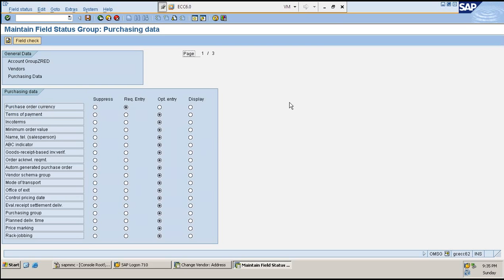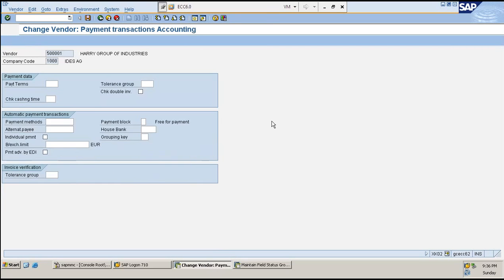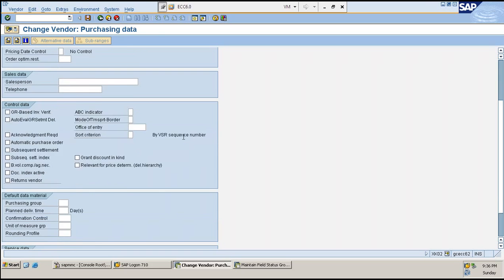We'll go to purchasing data and we see that terms of payment is an optional entry. We'll make it mandatory. Or wait, we'll not make it mandatory. You see this purchase order currency, it's a required entry. This terms of payment is a required entry. What I'll do is make it display mode. I'll make the terms display. Likewise, there is something else, wait, let me go to that field directly. I'll be able to make something else also.